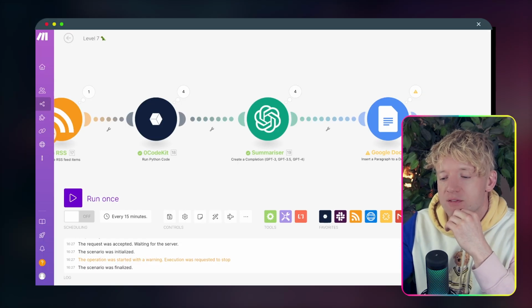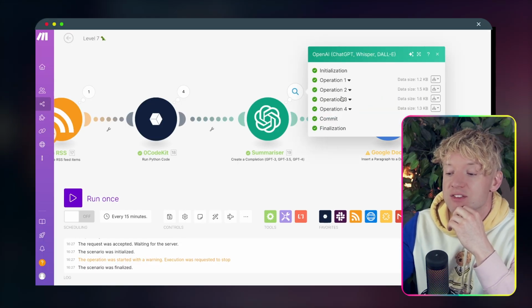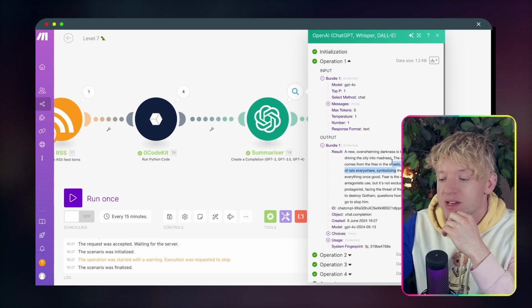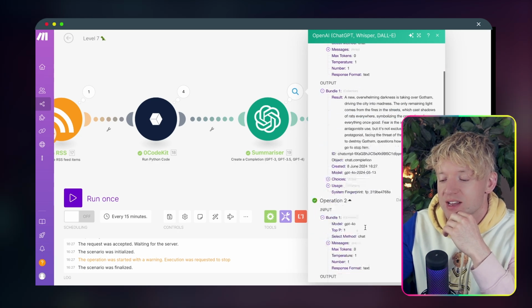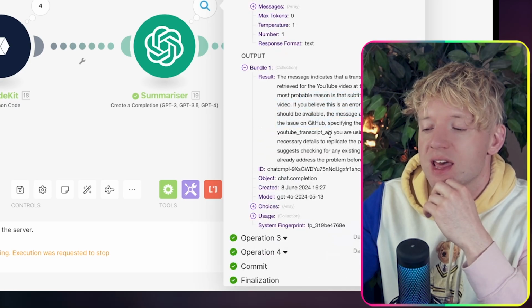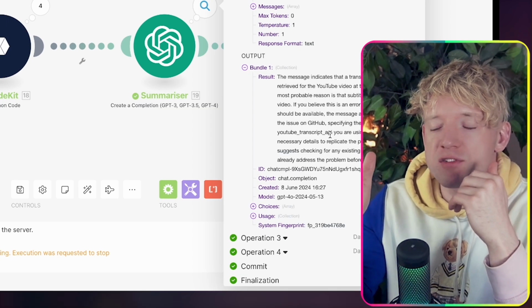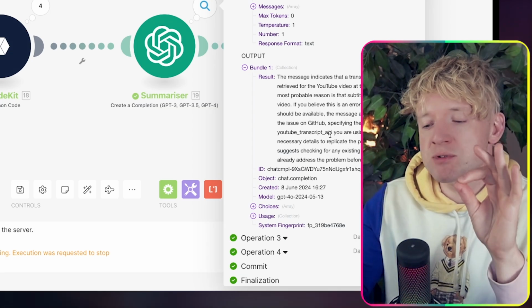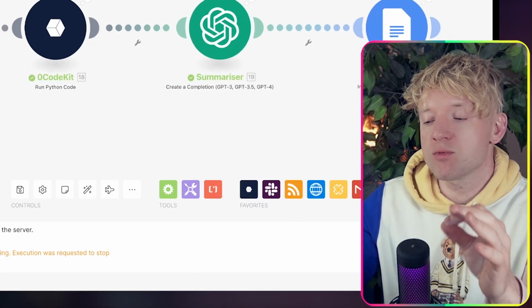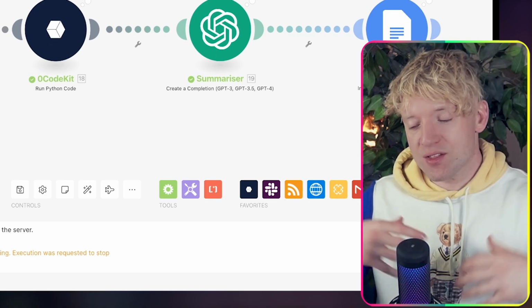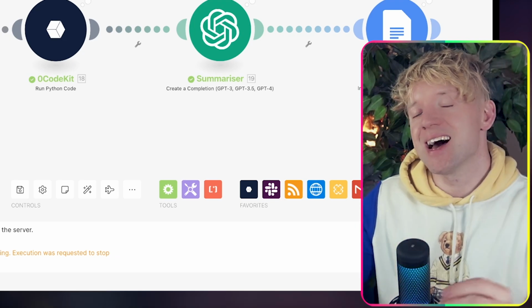Now look, if I head back over to the scenario here, you can see the summarizer, like the first summary, a new overwhelming darkness, the second summary. This message indicates, now obviously this is like a trailer I've summarized, but I just do it to show you conceptually how it works. And now in this one, guys, we basically bundled lots of channels together and we've sent it into a different format.